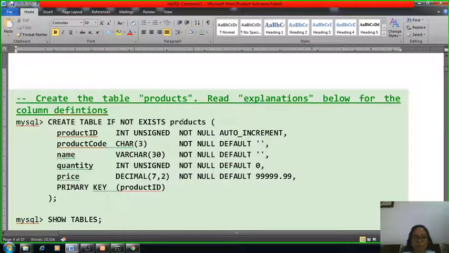The table name is product and the attributes are product ID, product code, name, quantity, price, and the primary key. So for the product ID, the type we have specified is integer. It is unsigned, which means the product ID value should always be positive. Then not null means this value should not be missing. We have already discussed that every attribute has some parameters, which may be optional or mandatory.